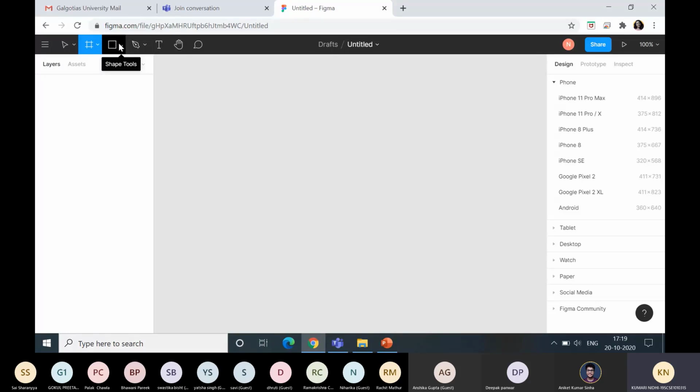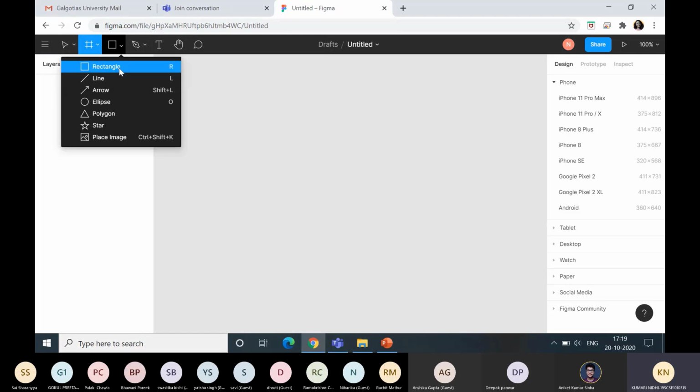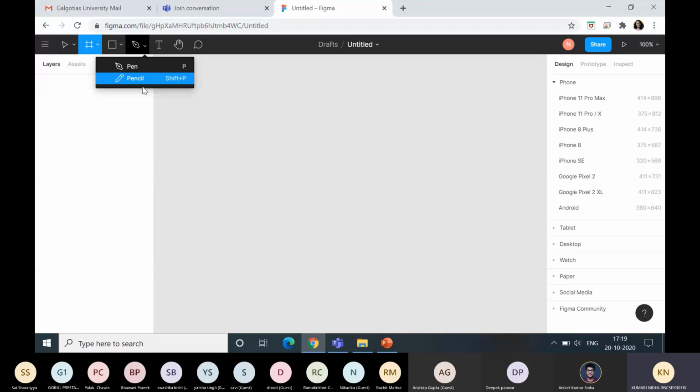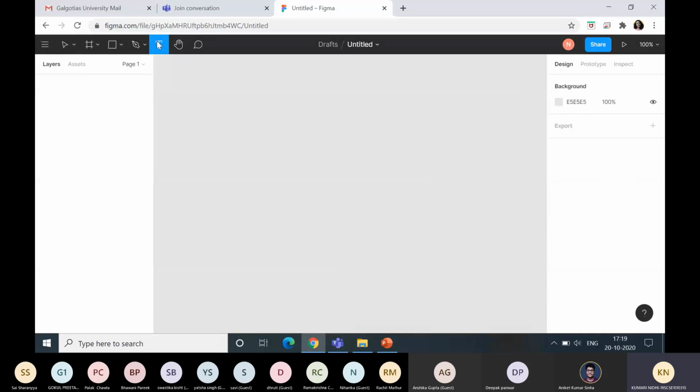Then we have vector shape tools. Over here we have vector shapes, rectangle, a line, arrow, and so on. Then we have the pen tool and a pencil tool. Then we have this text tool and we have this hand tool. Regarding the functionality, we'll deal with it later on. And here is the comments tool.